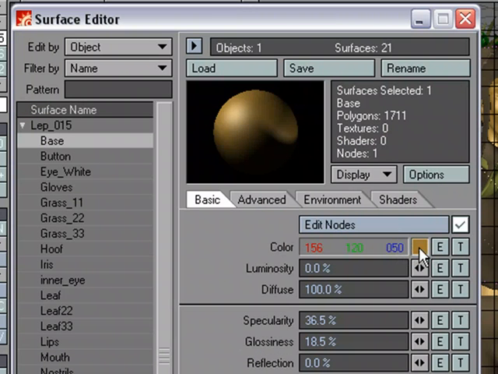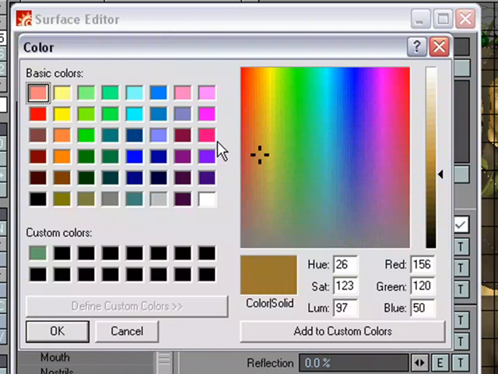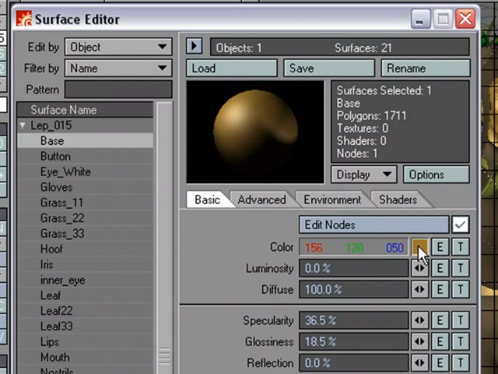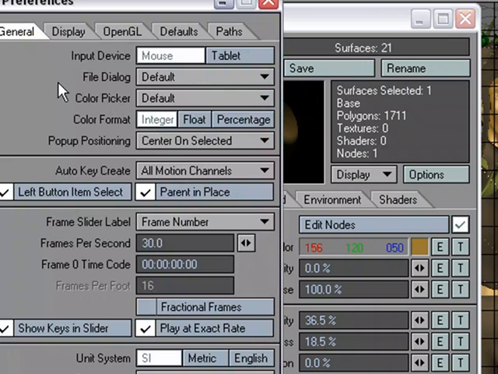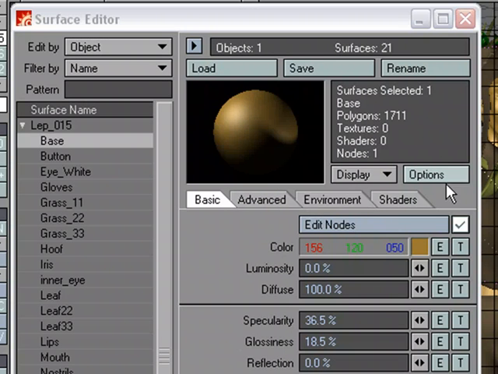Now there's another way to select colors, which is using the LightWave Color Picker, but we have to tell it, instead of using the platform specific color picker, we want to use the LightWave Color Picker. So I'm going to hit O for general options, since I'm in the surface editor, to open up the general tab on preferences, and under Color Picker, instead of default, which is what we've been using, I'm going to change it to LightWave Color Picker and close that down.